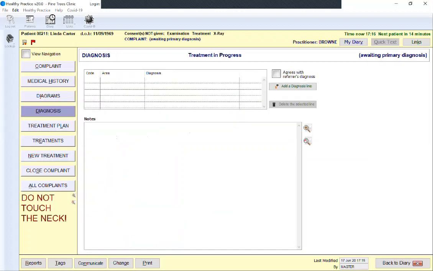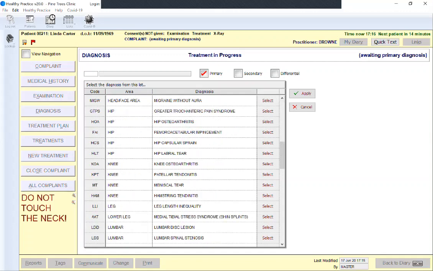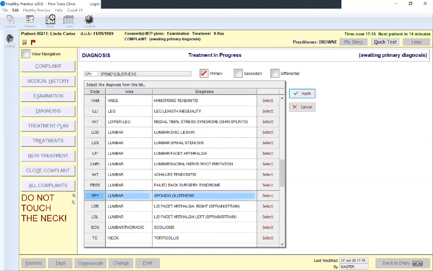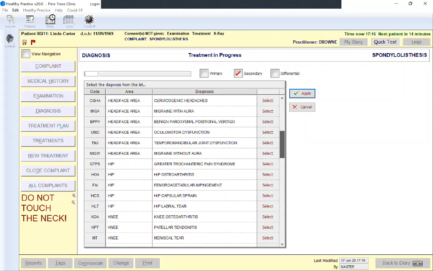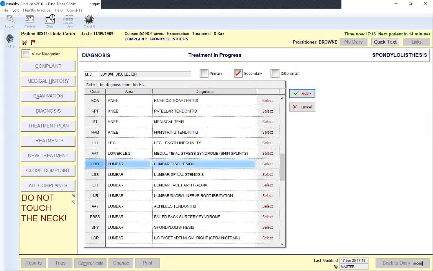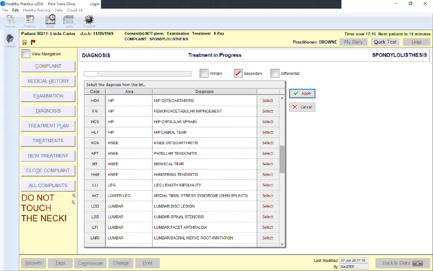Moving on to diagnosis, I can easily add a diagnosis from the list that I showed you earlier. And in addition to the primary diagnosis, I can add further secondary and differential diagnoses.